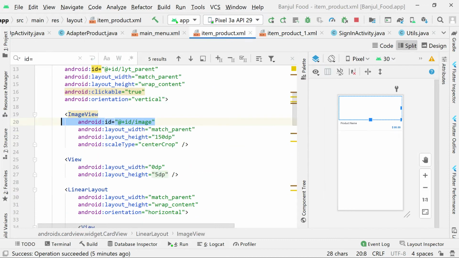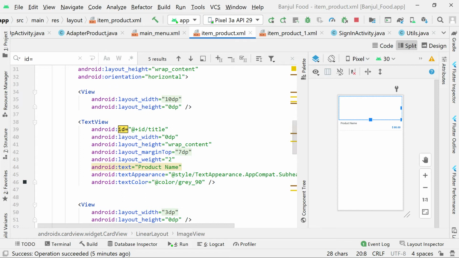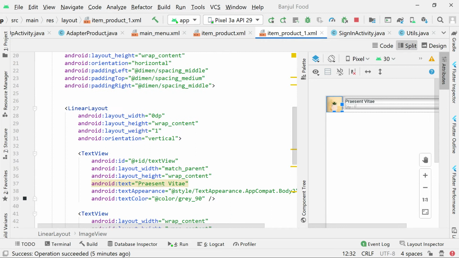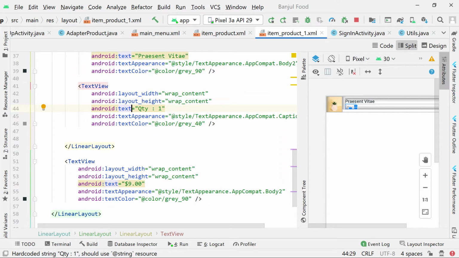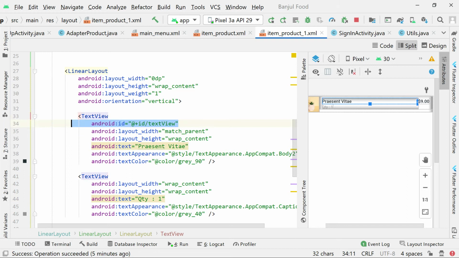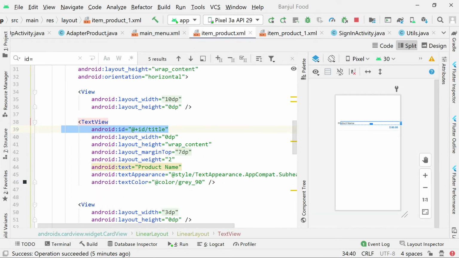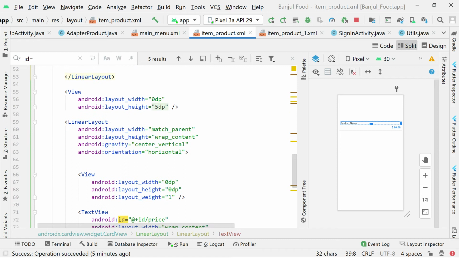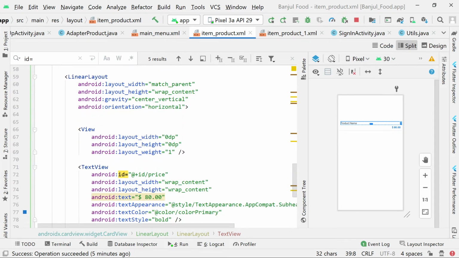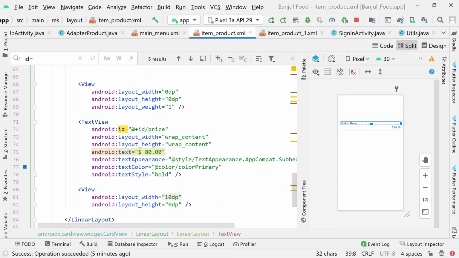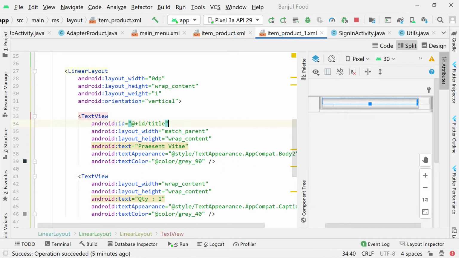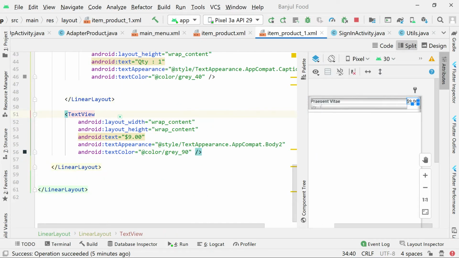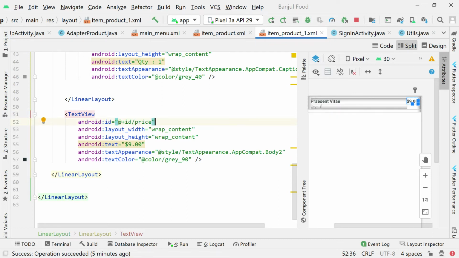The next one is the title. I'll come here and copy this title. Where is it? It is here. Our title is here. I'll remove this one and make it title. The next one is the text view of the price. So I'll come here and put here the price.